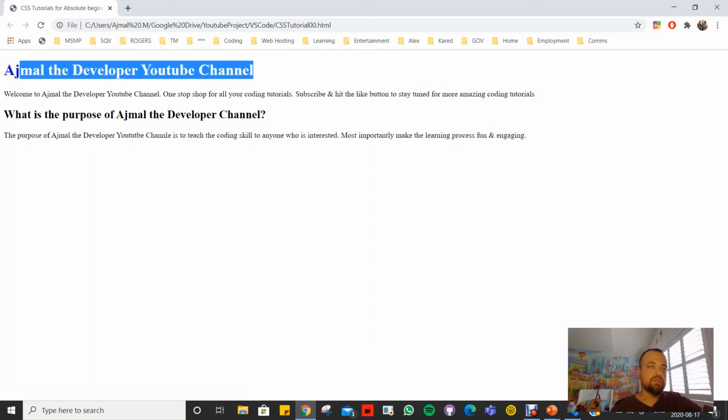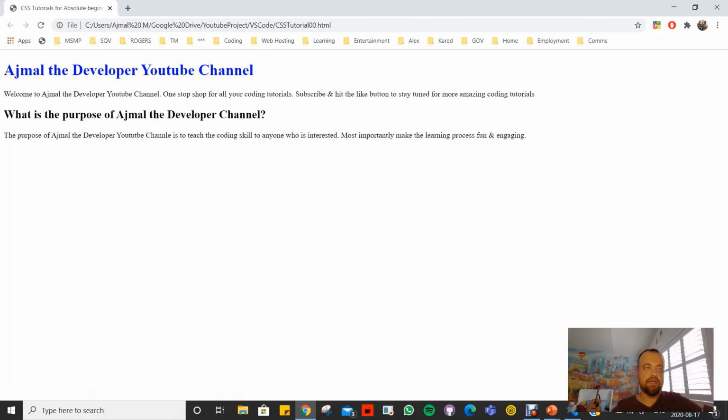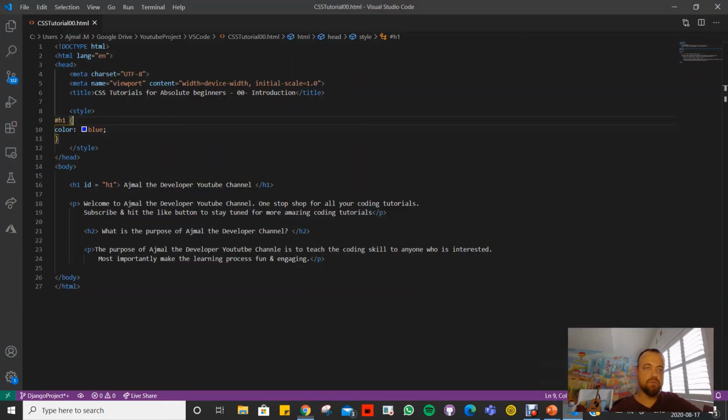So that's just the beginning, the introduction of CSS, and in the next tutorials we can actually go ahead and take advantage of all the other styles and colors and also attributes, and make our document look beautiful. So that concludes our styling for today.